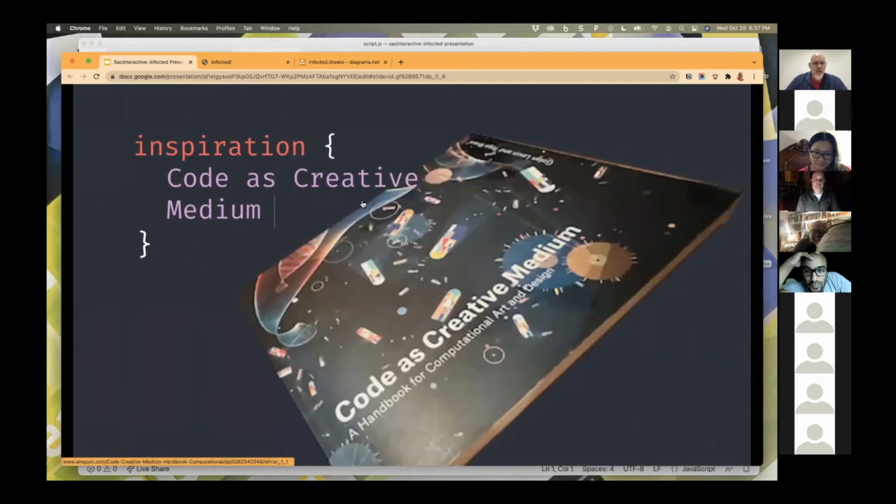Okay, so inspiration for this, there's this book, Code as a Creative Medium. Glenda was very kind to get me this book, and Glenda's here tonight. Hi, Glenda, thanks for coming. This book is a fun book.